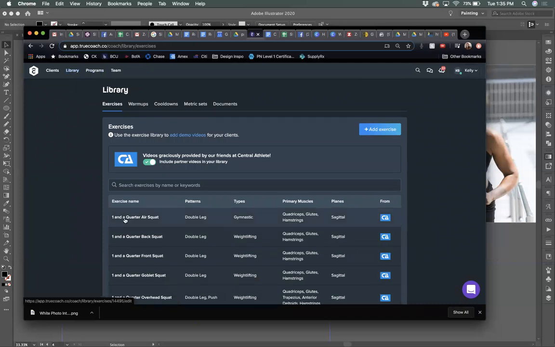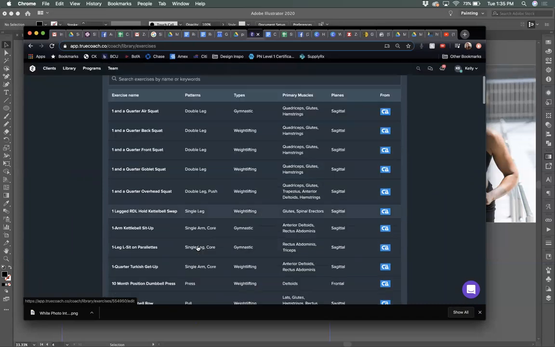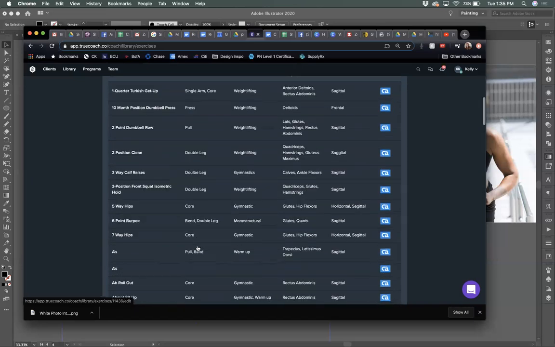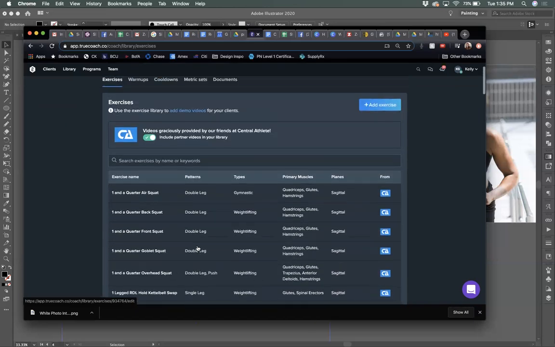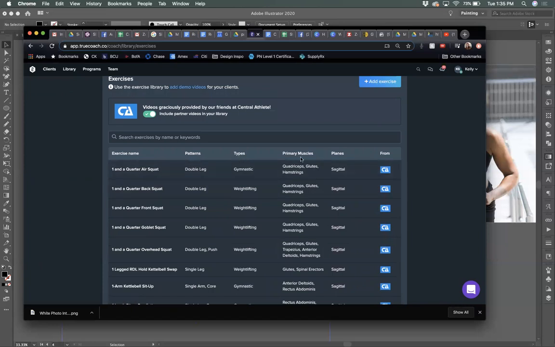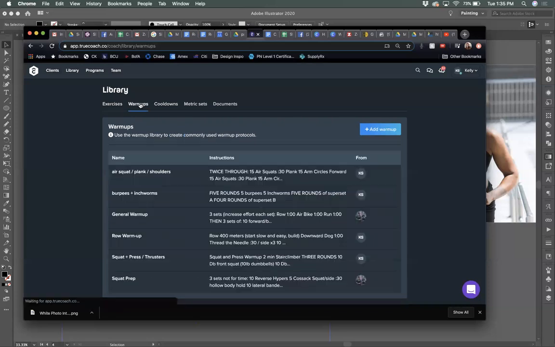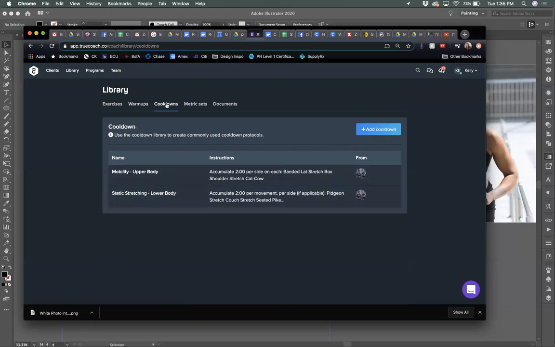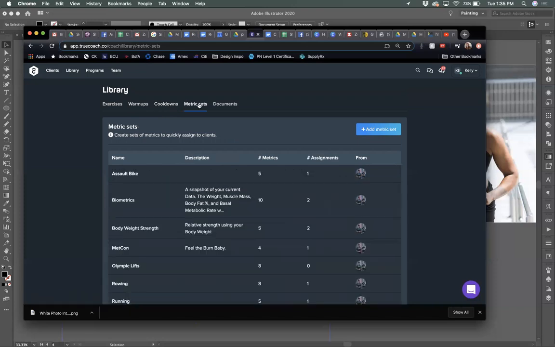Library. So this is where you can look up all different exercises. You can also scroll through here for ideas if you're thinking of like, what's a movement that is a weightlifting, you know, you can look it up based on pattern, type, primary muscles, whatever. Warm up. So here's, I just saved this burpees and inchworms. So say I want to copy this one. You can add new ones, cool downs, metric sets. I'll talk about that in a second, and documents.